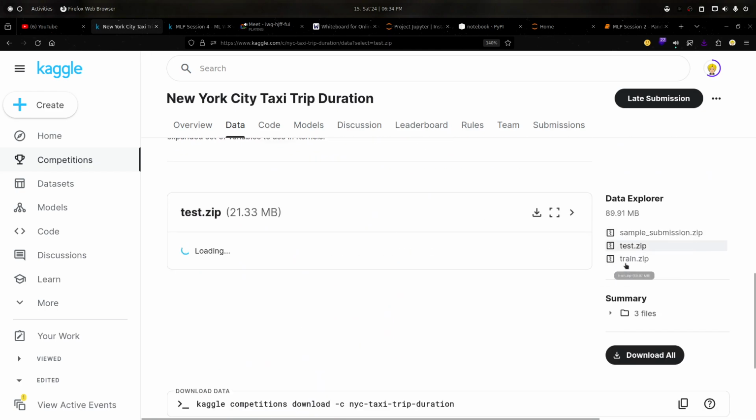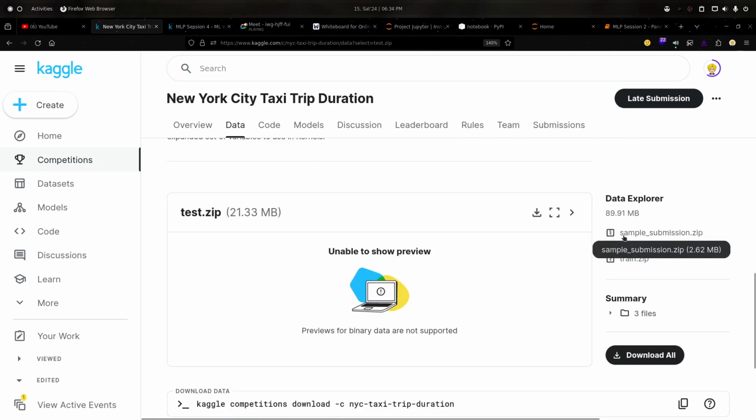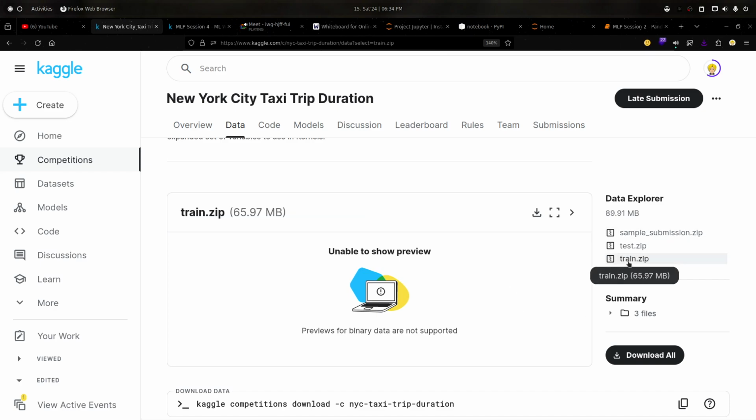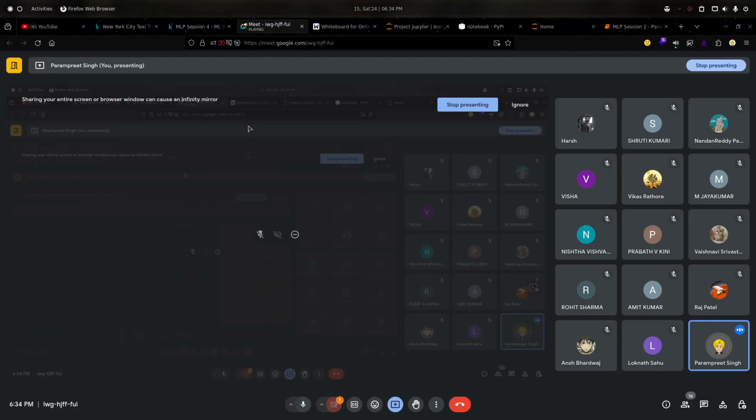Here the data is very big. The train.csv, they have uploaded the zip file here. I have extracted the files from it and it is 200 MB. So yes, it is a very big dataset.